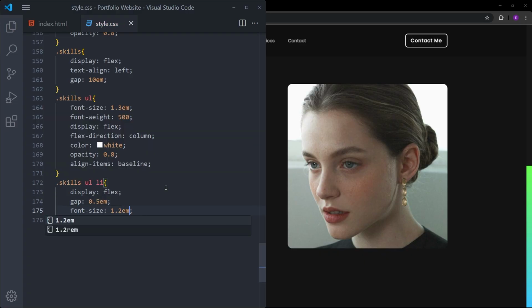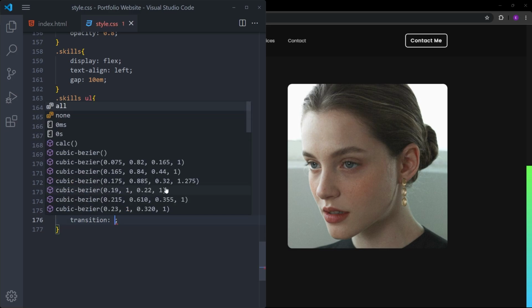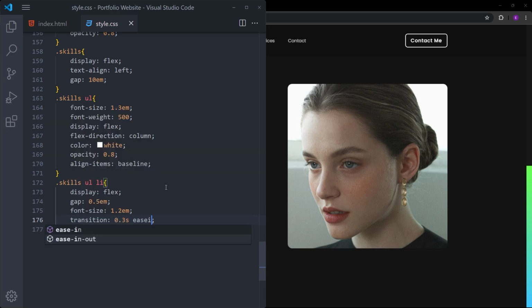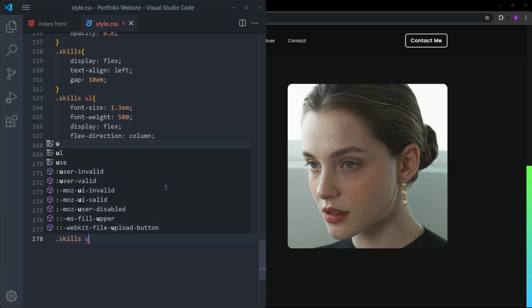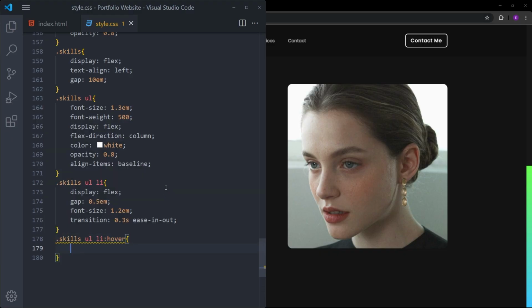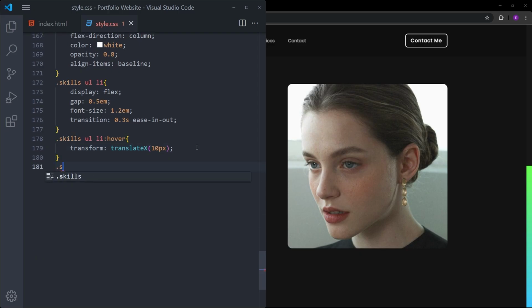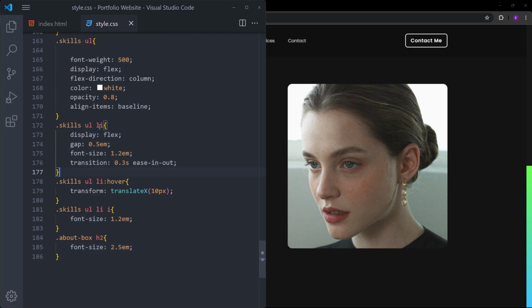Increase the font size to 1.2. And for the hover effect, let's give it a transition. So when you hover over these list items, we are going to make them move to the right just a little bit, so 10 pixel. And let's also make those icons a little bit bigger. And finally, let's make the H2 a little bit bigger as well. And this styling is not going to be for the list item. It is going to be the span element inside this list item.